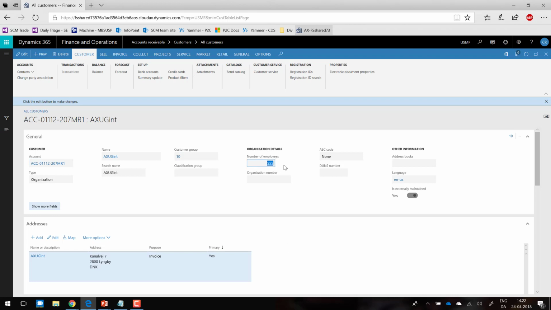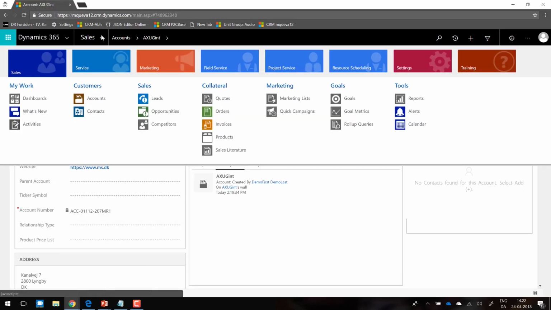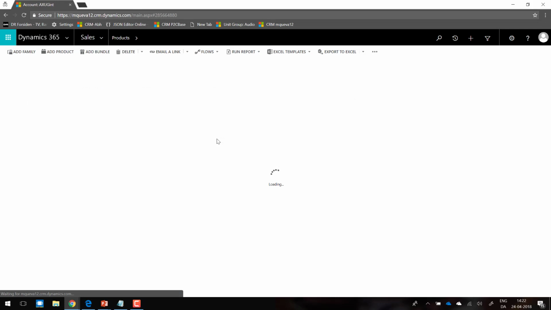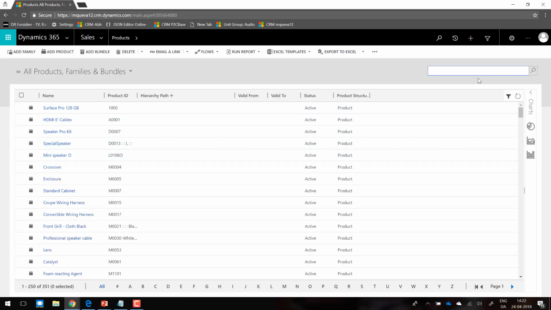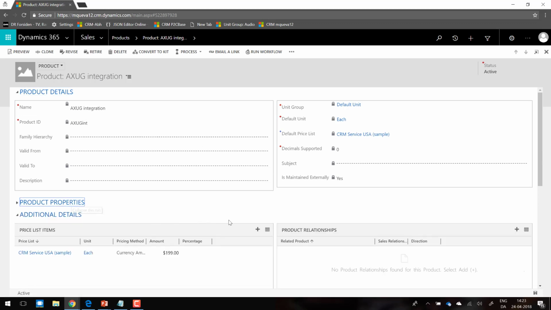And you can actually also see we have the number of employees here, so we have everything. So with that, let's jump back to sales and take a look at the products. If I search here for AXUG, we have our product showing up right here. You can see I have my name, my ID, my default unit. I have a few slides showing exactly what we're synchronizing for the product as an example. And you can see that we have also added it to one of the price lists, with a price list item holding the price of this product.